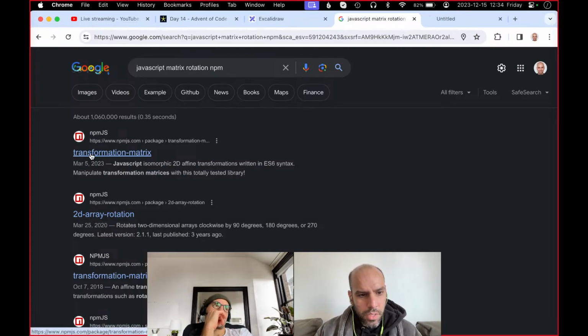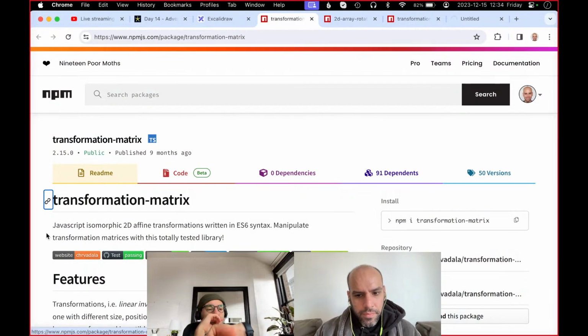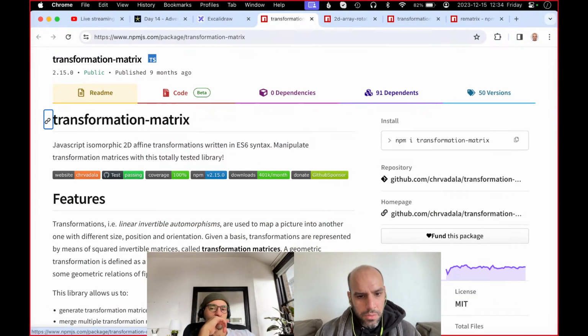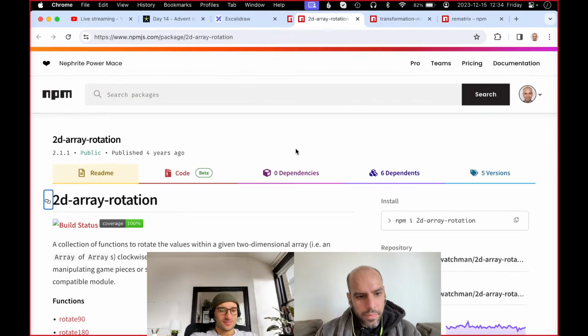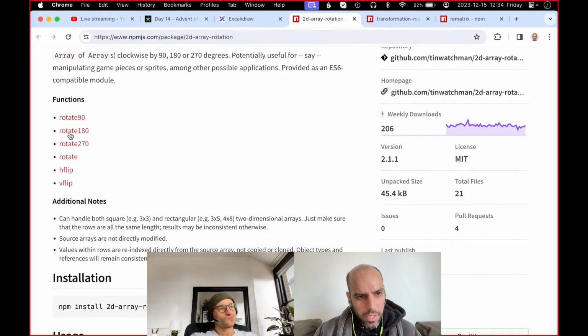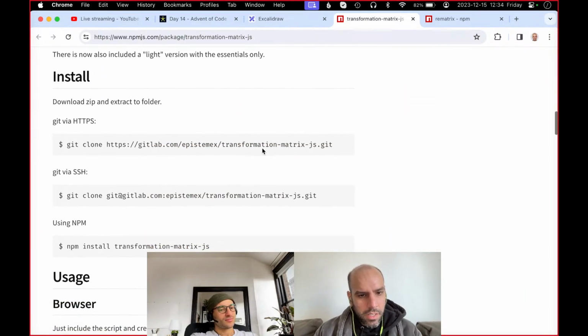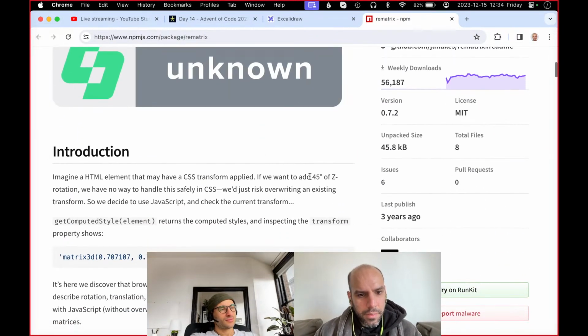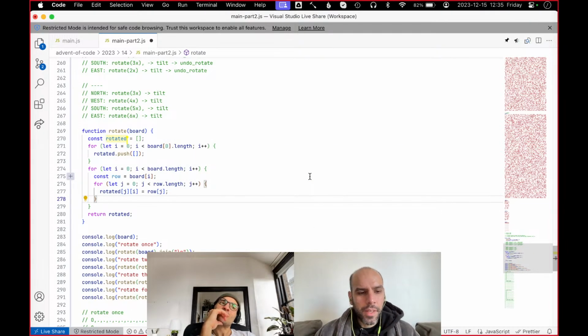Transformation matrix, 2D array rotation, transformation matrix JS, rematrix. And it's fairly popular too. And it can flip, it can rotate. Cool. And this can rotate as well. This one is not super popular, but all right. Yeah, that's a different story. Anyway, I'm back.